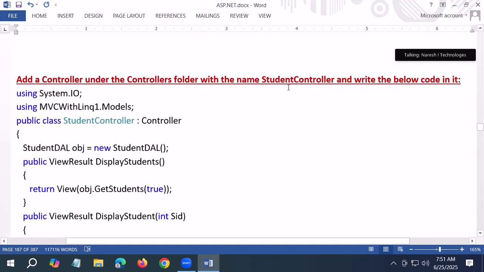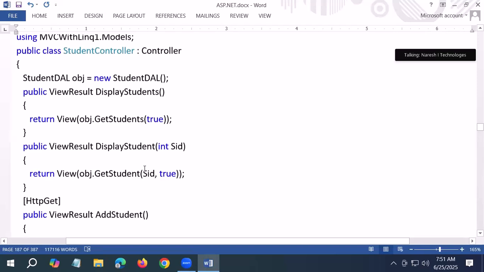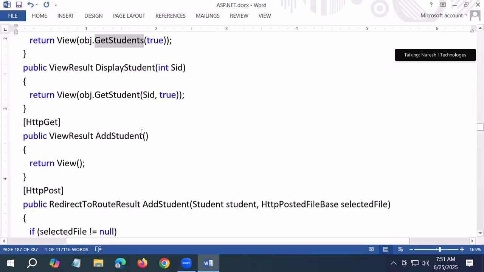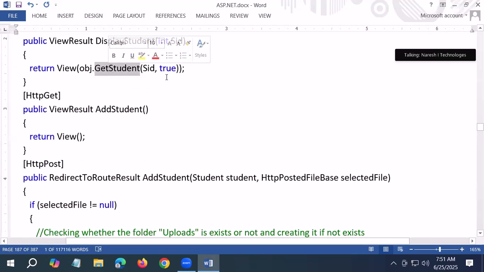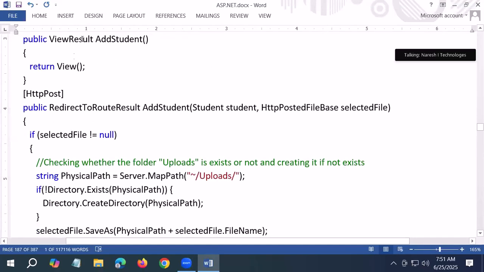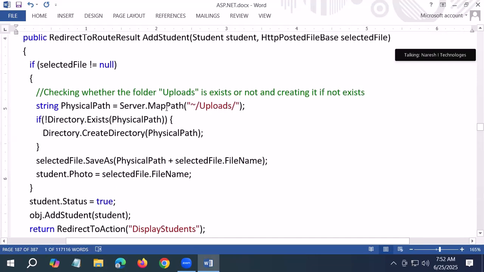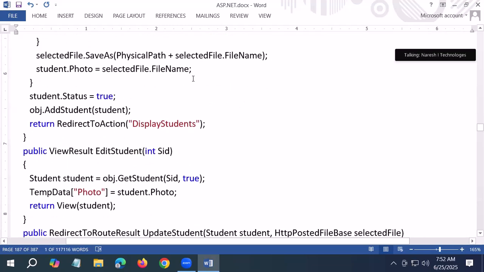Then student controller. Nothing to explain about the student controller, guys. Creating a DAL class instance. Started calling the methods. Get students of true. Get student of SID comma true. This one is a blank view. So this one, HttpPostedFileBase. Then all this code I already taught you. And then finally the photo should be assigned to student.